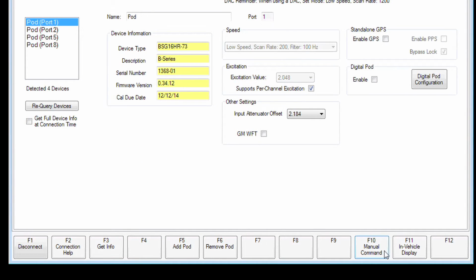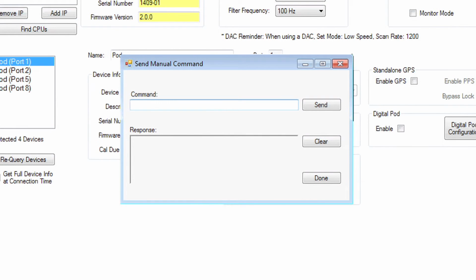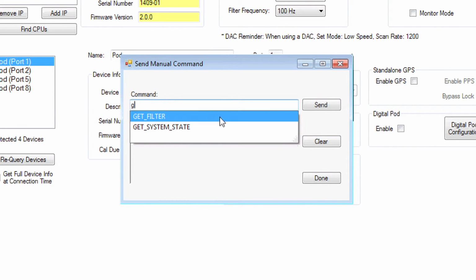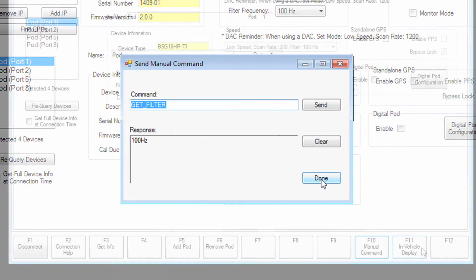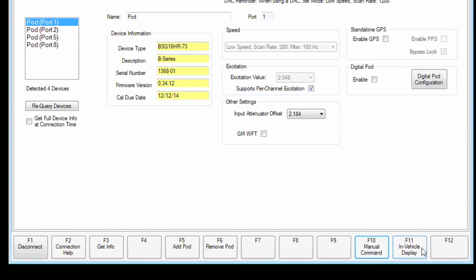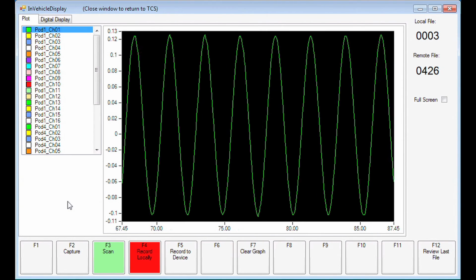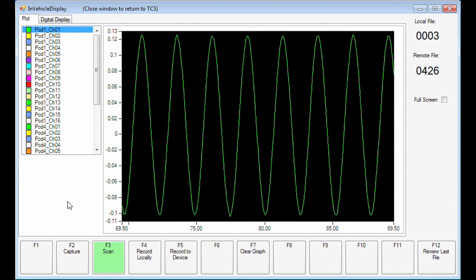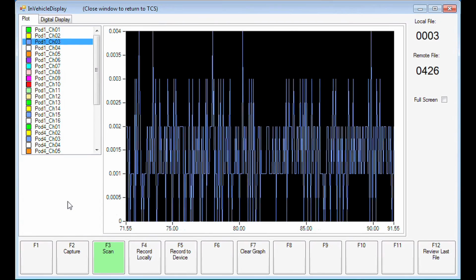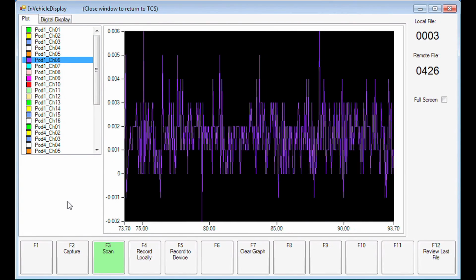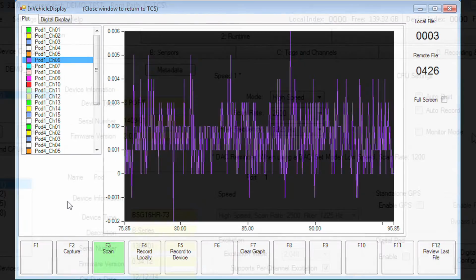Function key F10 invokes the manual command window, which allows you to issue manual commands to the connected device. Finally, function key F11 invokes the in-vehicle display, which permits keyboard-based control of TCS using just the function and arrow keys. It provides alternative control of commands and navigation in situations where using a mouse or trackpad would be impractical.